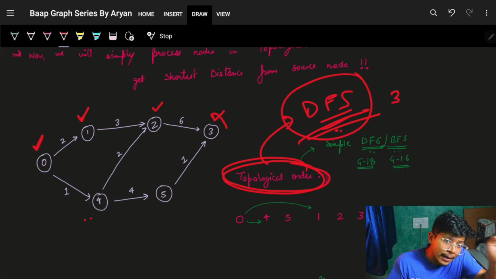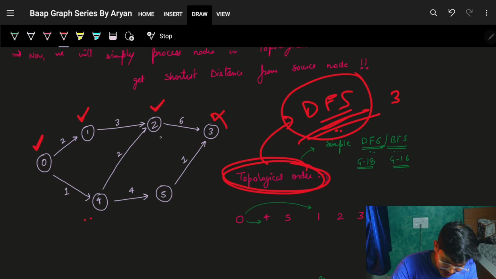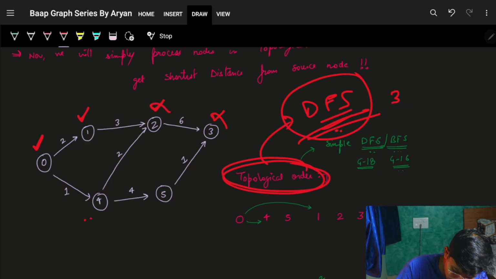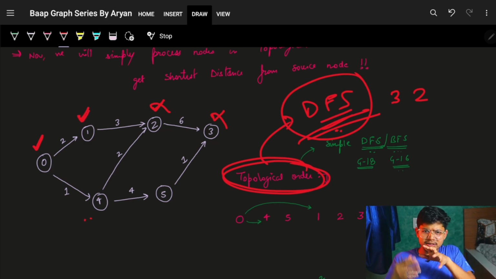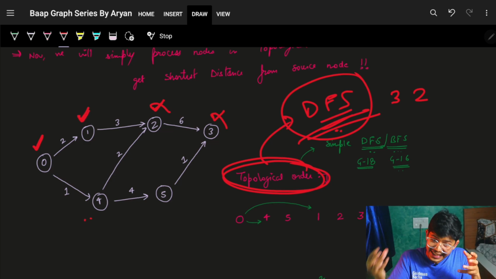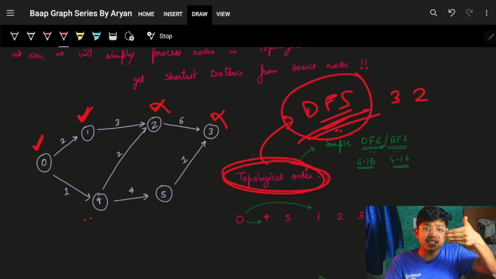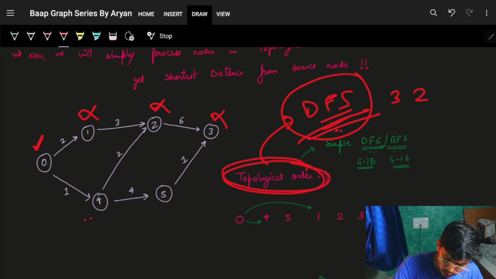Cool. It will come back to 2. Can it go anywhere after 2, which means, does it have any other edges? No, it does not. So 2 is done. Now it will come back to 1, because that is how a DFS works. From 1, it asks, can I go somewhere else? No, it cannot. So 1 is also done.